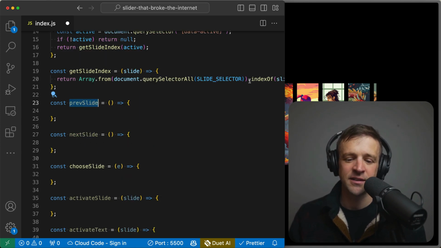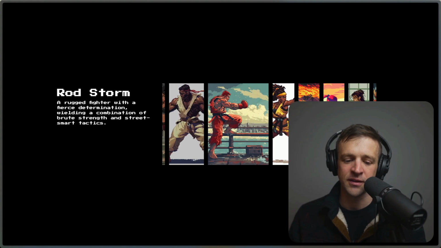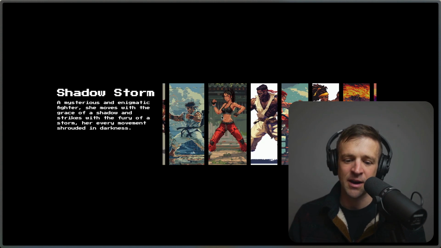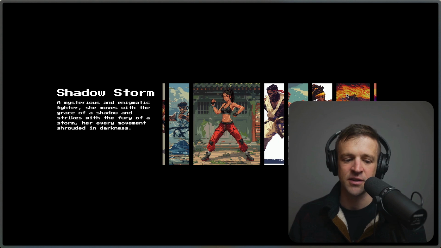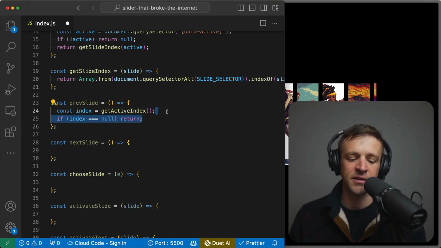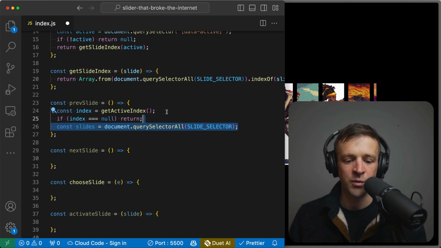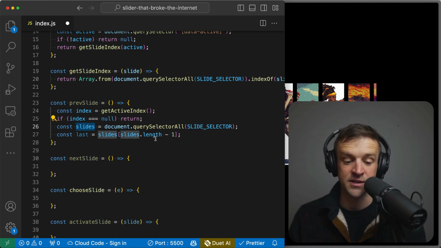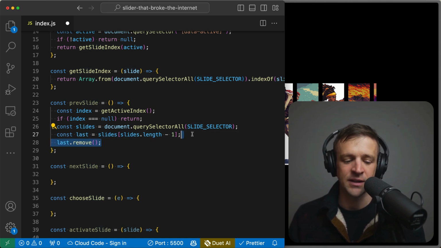Now, previousSlide, this is the function that gets executed when we select this slide over here. And so we see pushing over to the right, we're going to make that one the active slide and just kind of shove everything over that way. So what we'll do here is we'll go ahead and get that active index. We'll have a little bit of error checking here, and then we will querySelectorAll our slides. We'll get that last slide, so slides.length - 1, and we'll call that on our slides array or node list right here. And then we'll call last.remove. So we're removing that element off at the end.